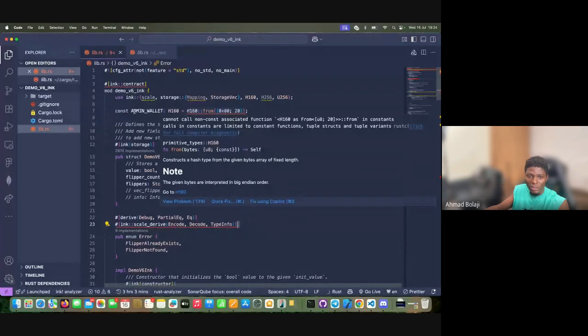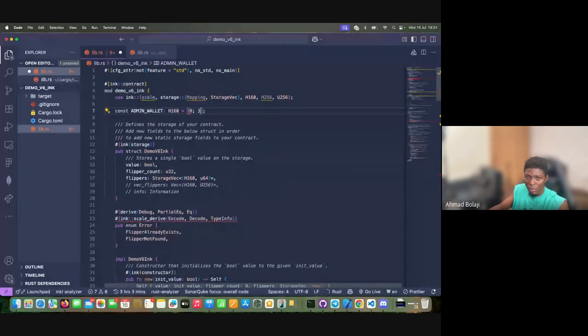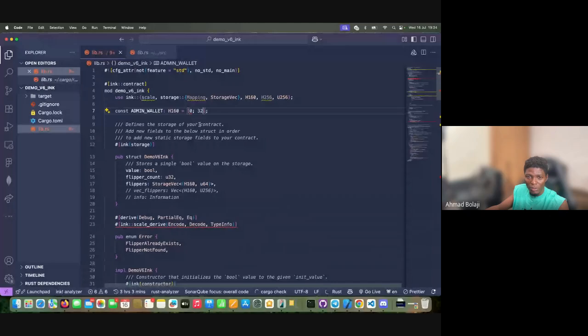You can't call this as a const because you are actually doing some weird things over here. But let me see if I do something like this. Does it work? Yeah, this doesn't work either. It says expected H160 found integer, and so on. You know what? Let's just leave this.